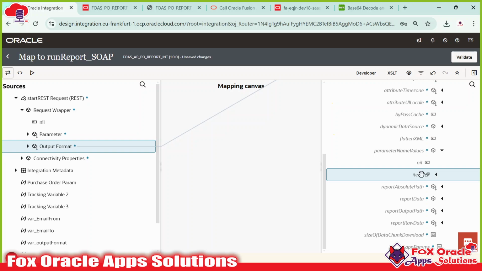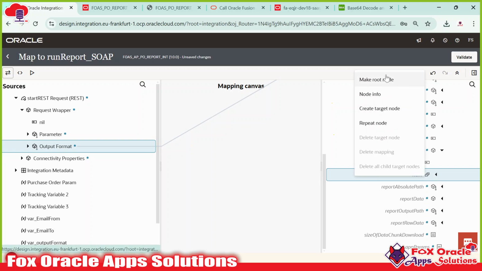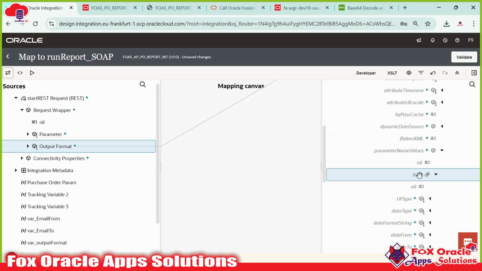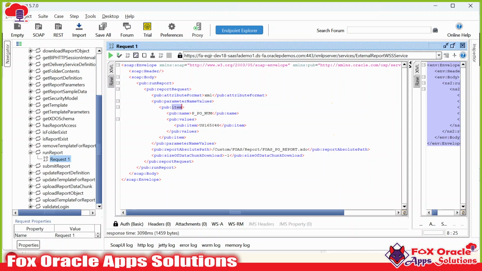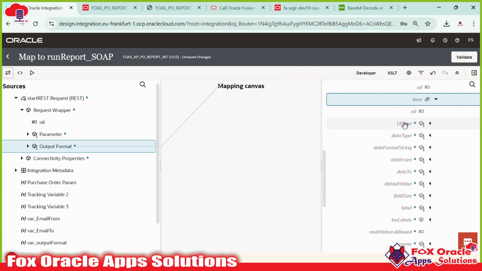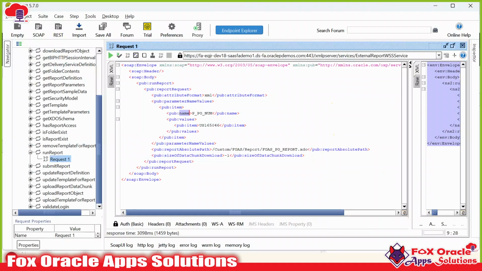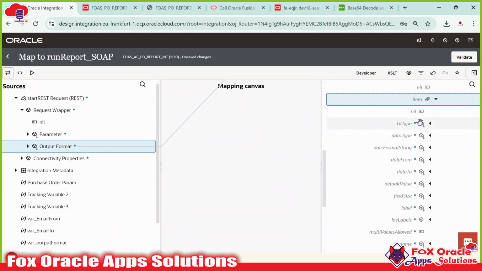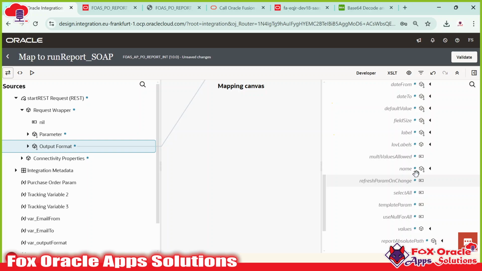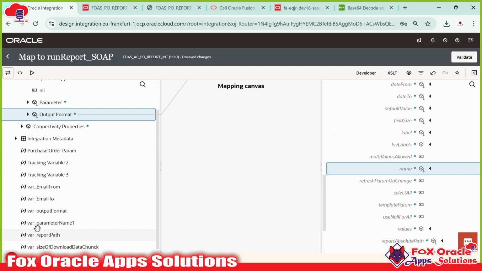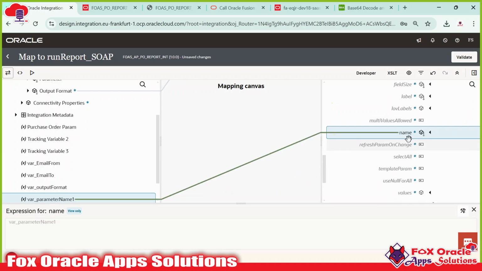If you want to make multiple parameters, just right click here. So first let me show you that. So this is the items. Inside the items we have name, where we have to pass the parameters name. Inside the item you will see we have UI type, data format, string, all these things we have already deleted from here, right? So what we left is only name. Go inside the item, go to the name. Here you can see this is the name, and this is the parameters name. We already created one variable in which we store this name, right? So where is the variable? The variable is this one, parameters name one. I will map it here, right? So now parameters name is done.